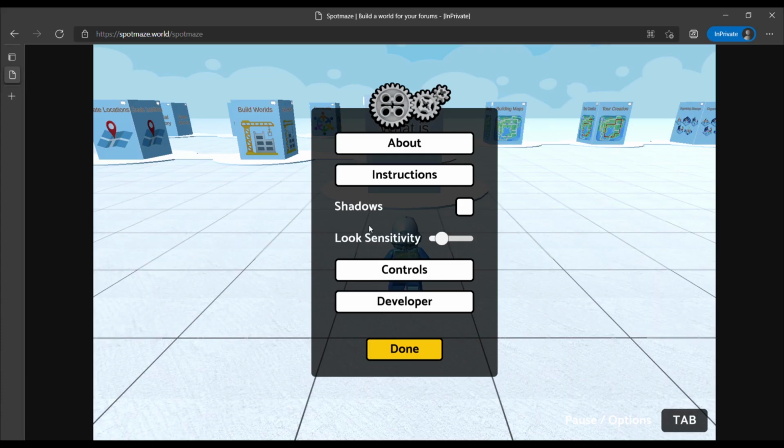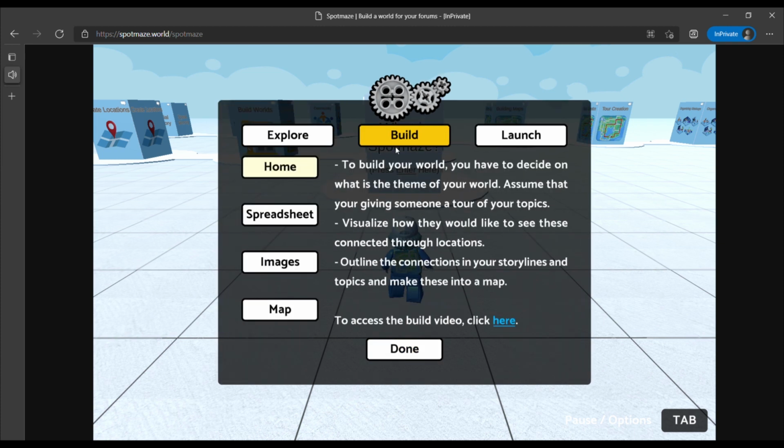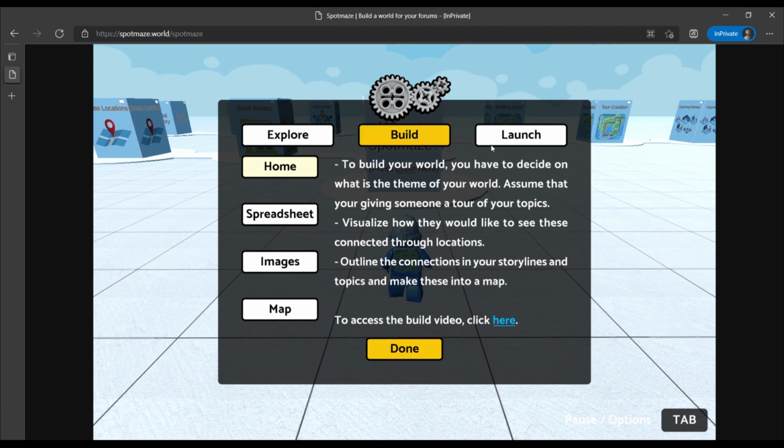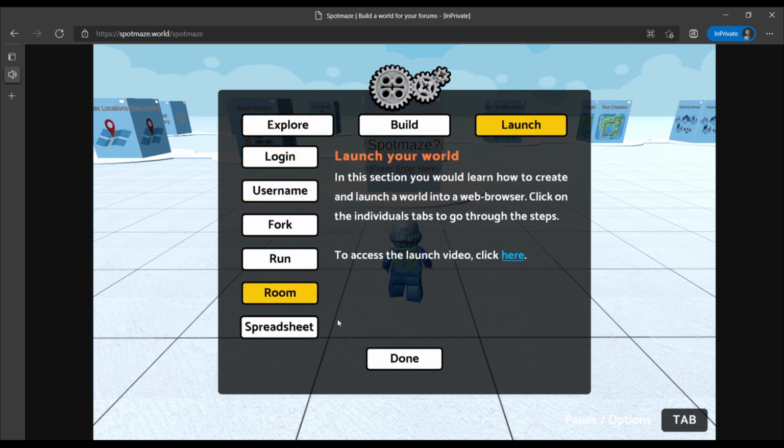To access this build video, just go to instructions and then go to the build section. There you'll find a link to this video. In the next video, we'll be explaining how to launch a world using Spotmaze.